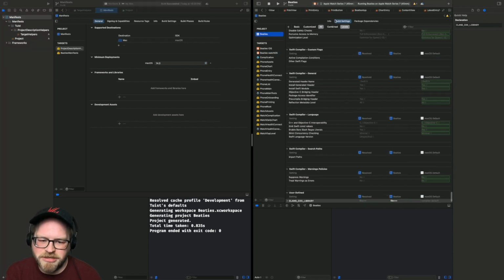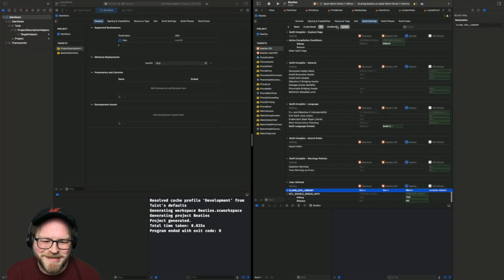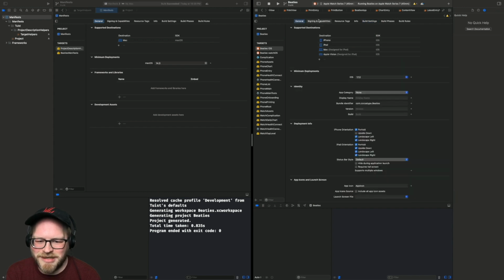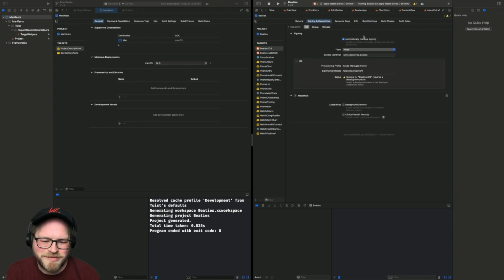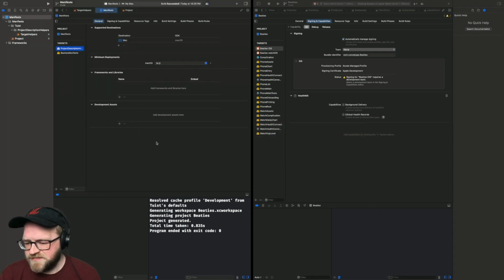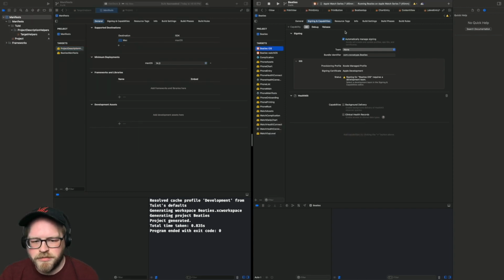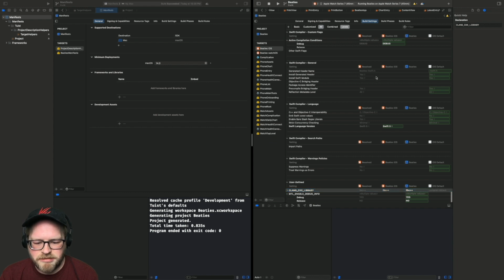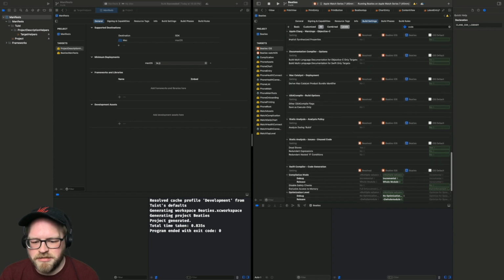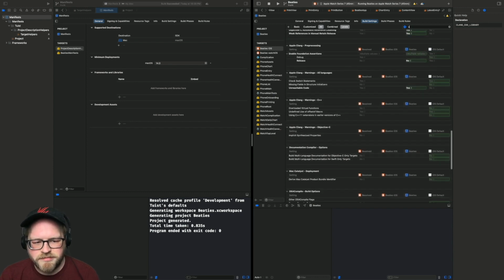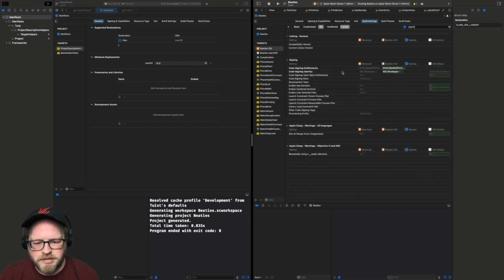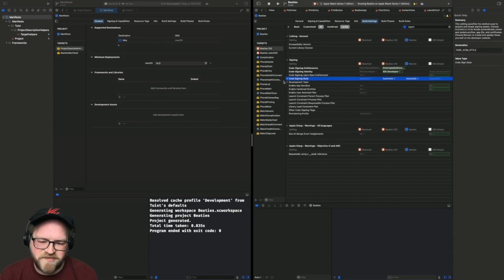Okay, I'm going to cheat and say we just want the automatic one, which we already are. Wait, why did that... okay, so we need a development team. That's the problem. All of that's going to be specified by your Xcode settings. So, build settings. Code signing style, I guess, is what we're looking for. Code signing style by default is automatic.